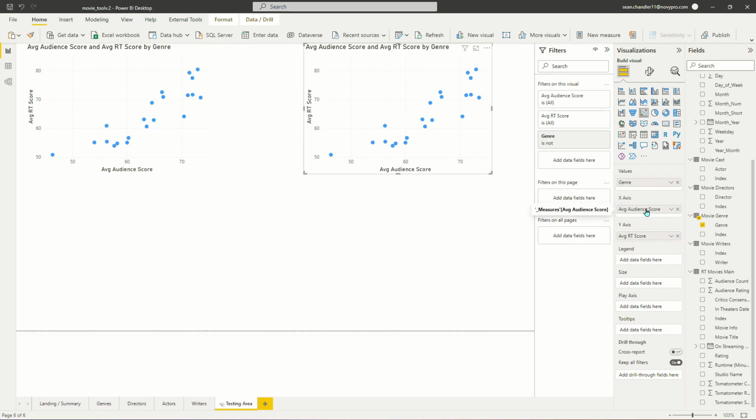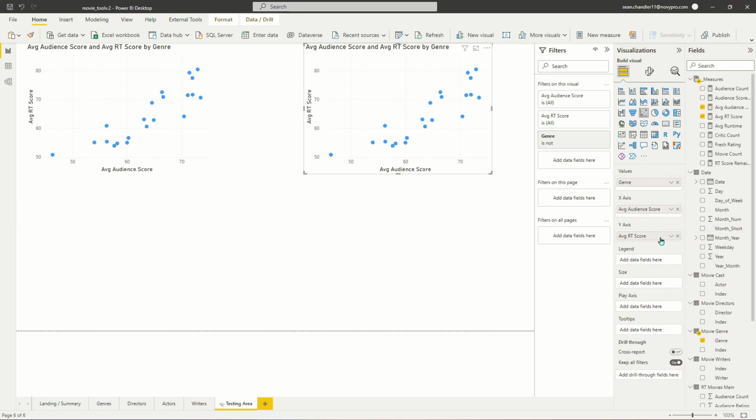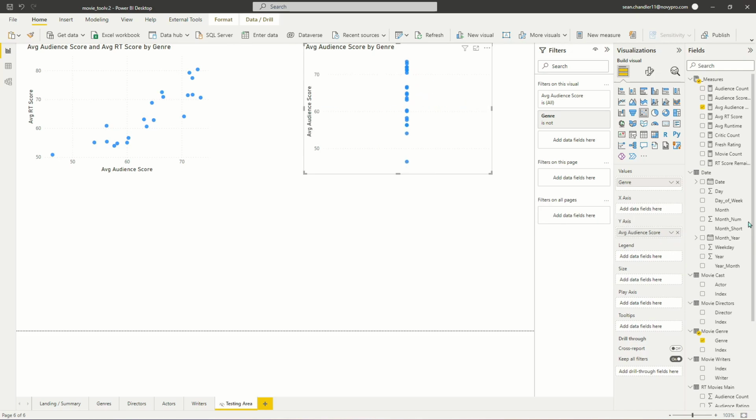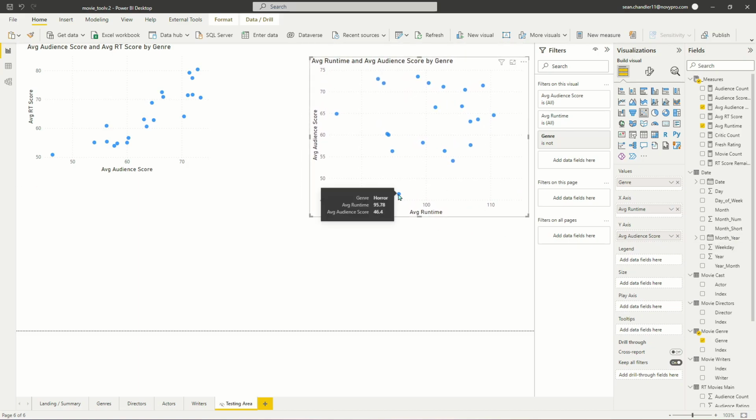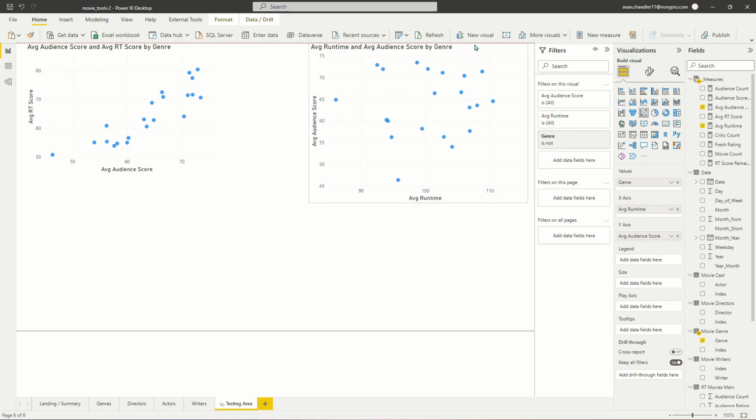Maybe we're interested in seeing if there's a relationship between average audience score and runtime. So let's go ahead and put average audience score on our y-axis. Let's go ahead and drop average runtime into our x-axis. Obviously, there's not really a relationship here. Looks like people are pretty comfortable with longer Westerns. People maybe prefer shorter documentaries.